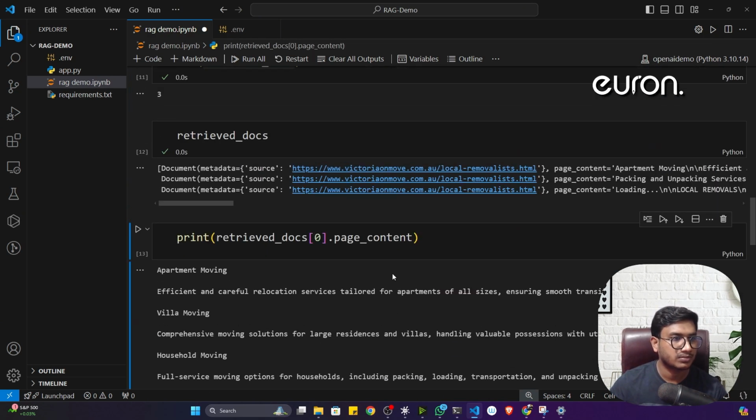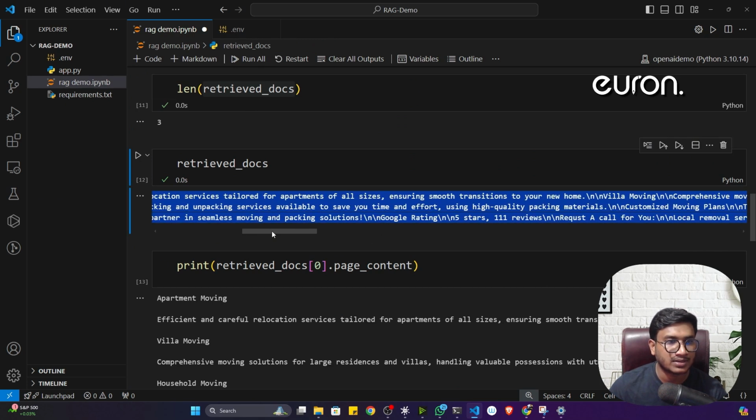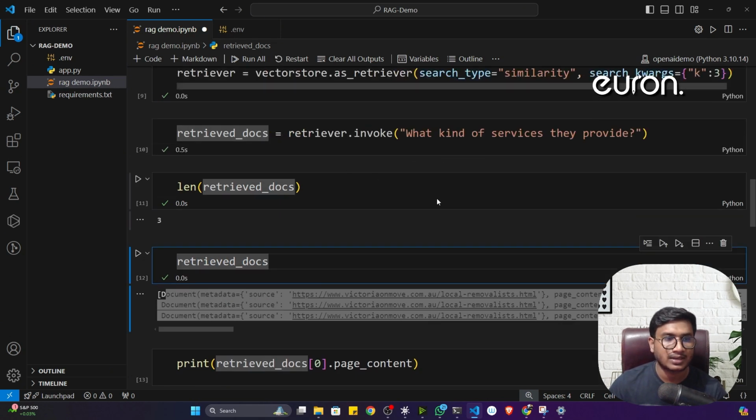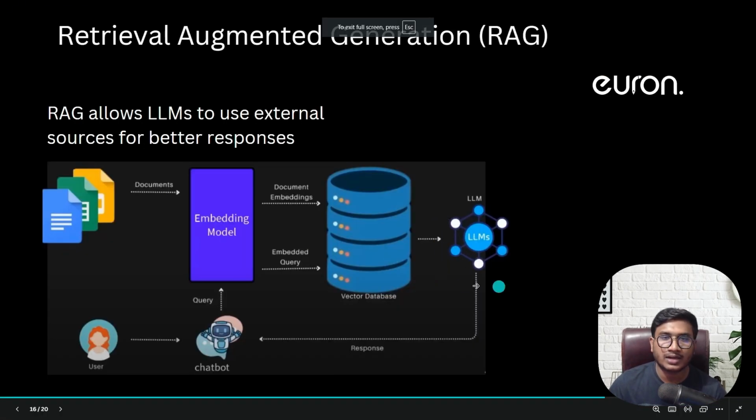Let me show you. See, it has given 3 relevant pieces of information, and from where it is referring, it has also given the URL. But what I need is the actual response. This question I have asked, what kinds of service they provide. I need the actual response. I don't need this kind of response. For this, I have to connect my large language model. I think you remember. So here I have to connect my large language model.